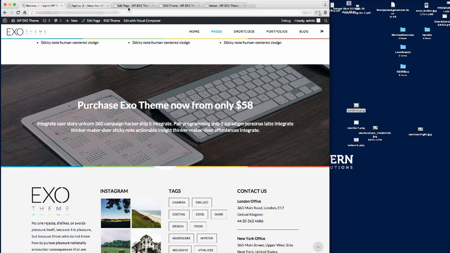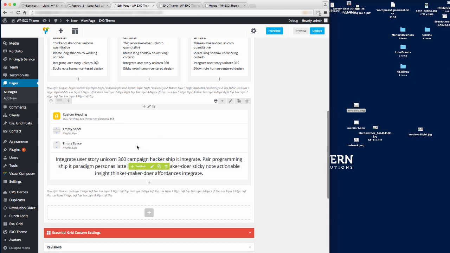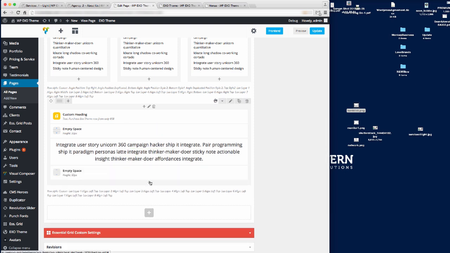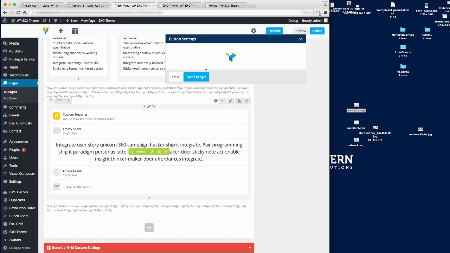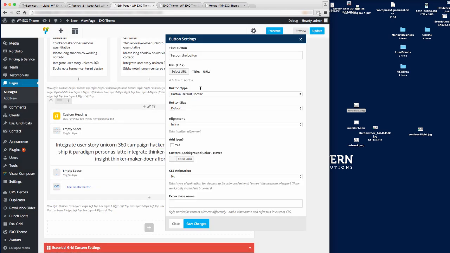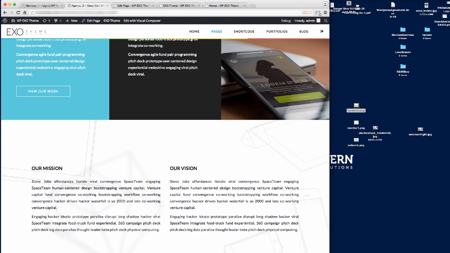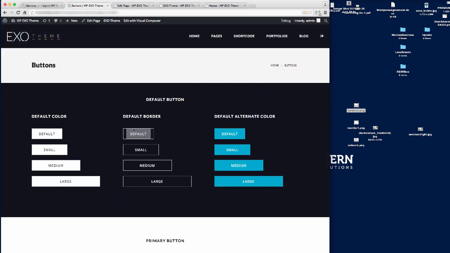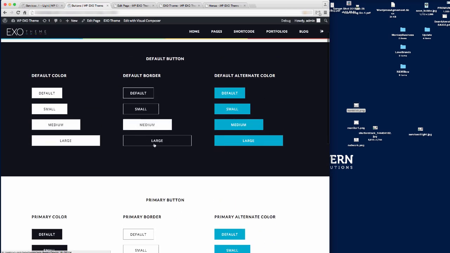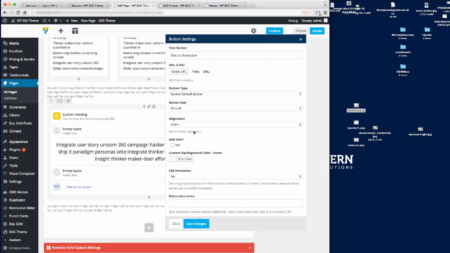And then what we're going to do is we're going to add a button down here. So we're going to add another empty space to keep spacing this out nicely. And then we're going to add a button. So if I go here, we've got the different button options once this window opens up. So if I go to shortcodes and buttons, this gives you an example page of the different buttons. So we're going onto an image in the back with the background. So I'm going to change it to the default alternate color button.